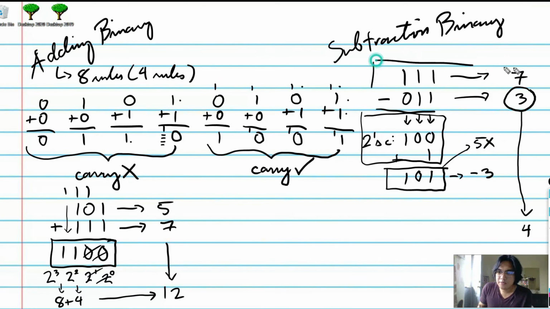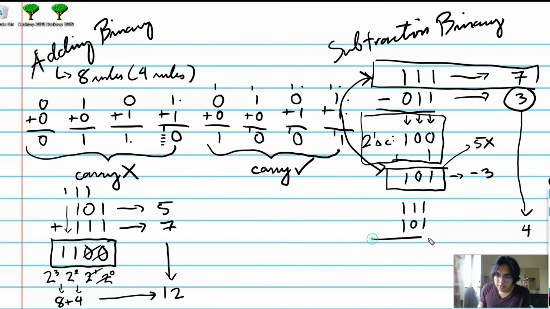Now that we have the 2's complement, we can now process these two numbers. So 111 and 101, we can now add them. Subtracting simply means getting the 2's complement of the number you want to subtract from a given number and then adding them up. So we are now at the step where we got the 2's complement. Let's try adding them up using the rules of addition we just discussed.